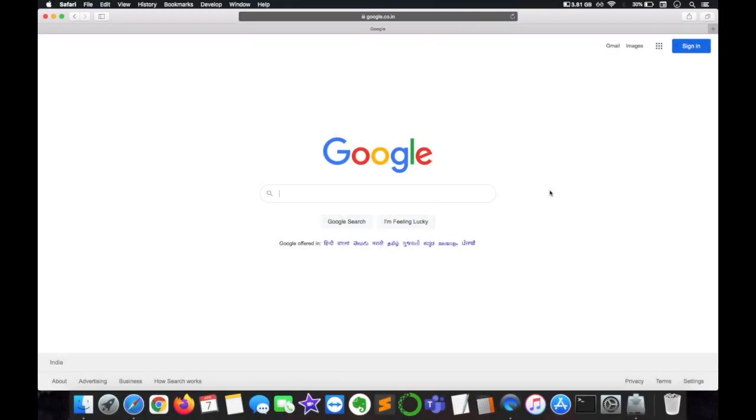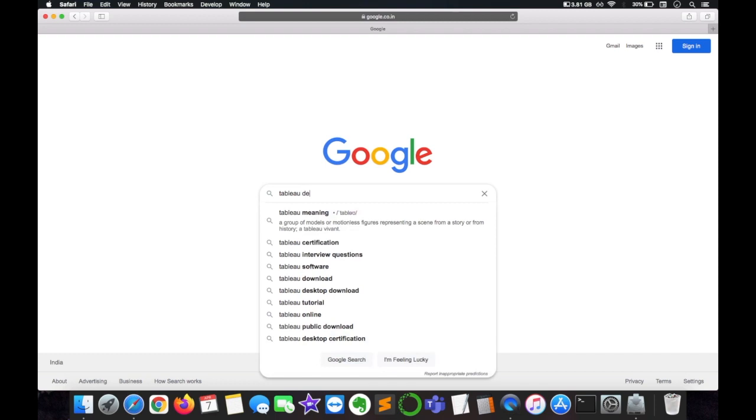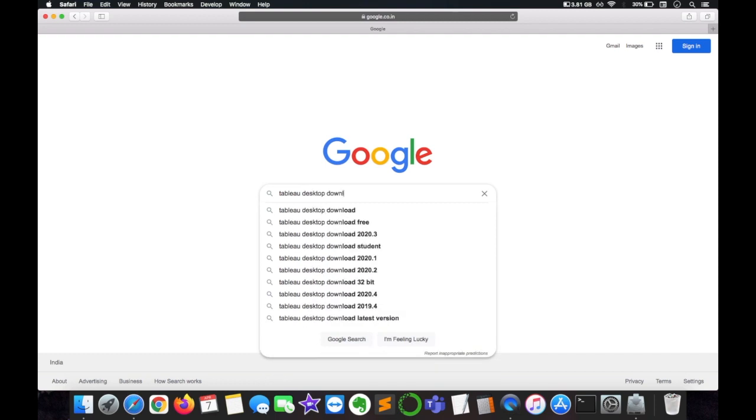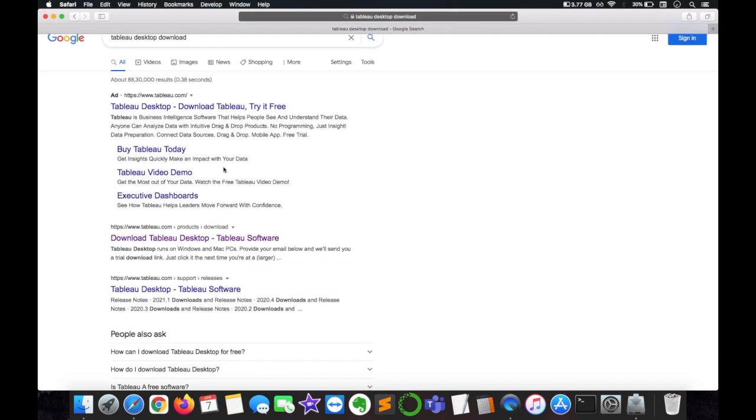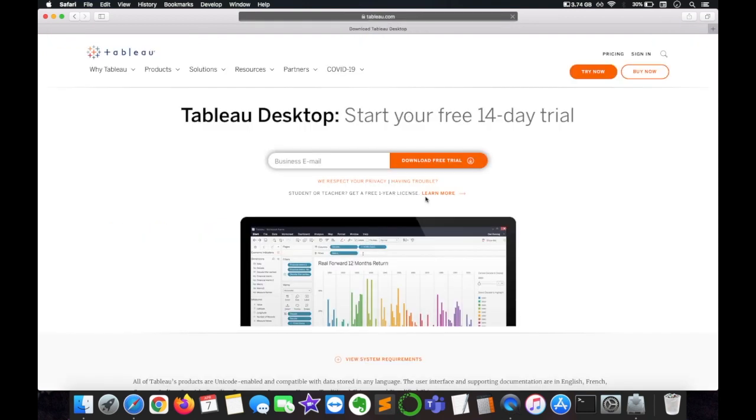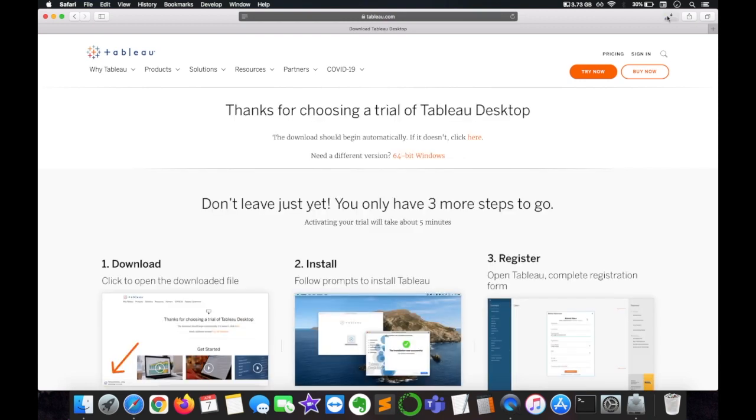In order to download Tableau Desktop for your Mac, just search for Tableau Desktop download. Click on the link where it says Tableau Desktop. Then just give your business email ID and click on download free trial, and it will start downloading. For Tableau Desktop, you may need a license key to continue using Tableau Desktop after 14 days free trial.